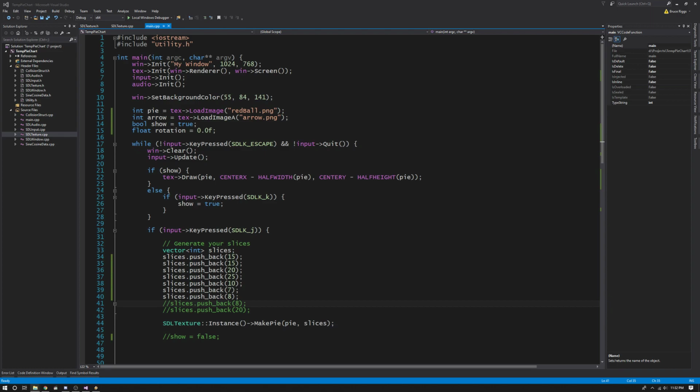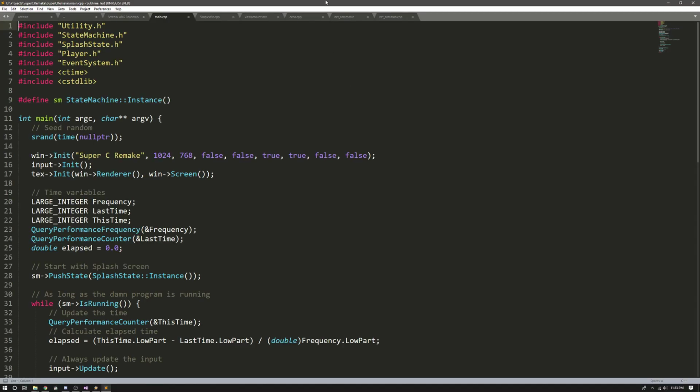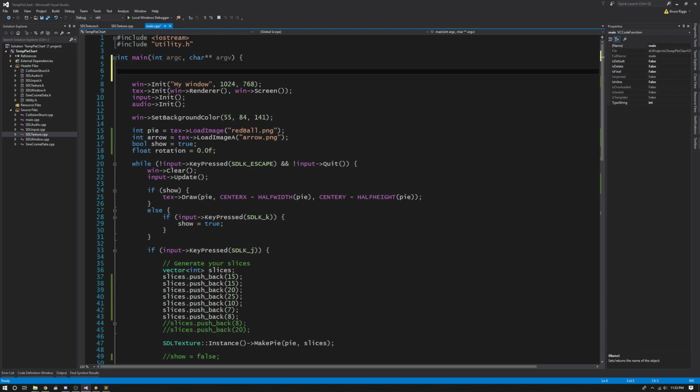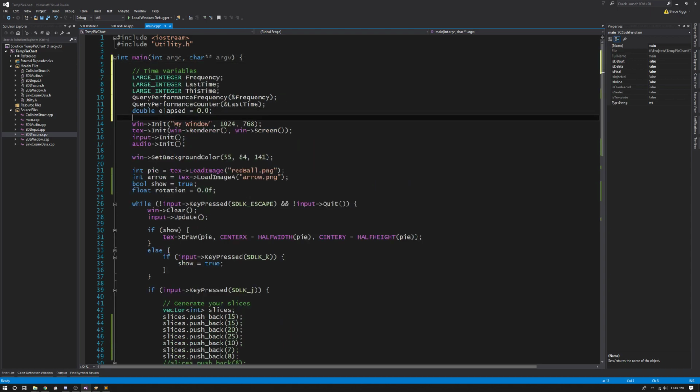Was it you? Let's see. Yes, it was. I'm always using this code over and over. I should build it into window now that I think about it. Because like I said, I'm always using it. Might as well put it into the window class.